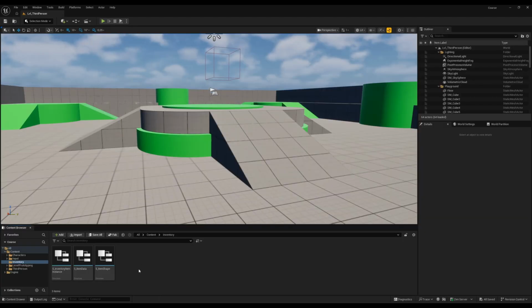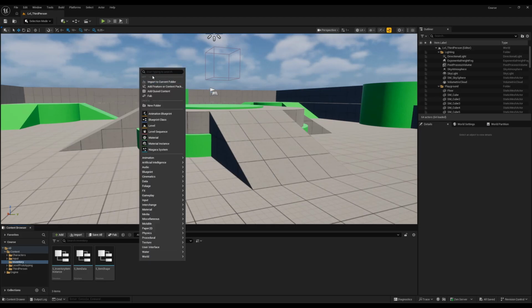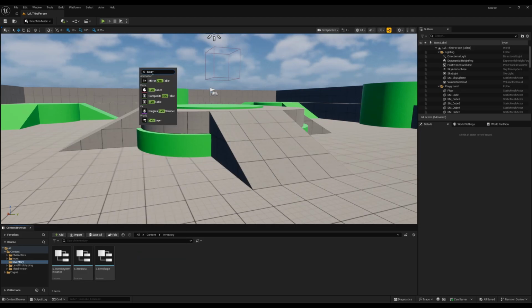Now finally, we can create our data table. So inside our data table, this is where we can store basically everything, any type of item you want to pick up later. So just search for the data table. And you're going to have this one down here, data table.